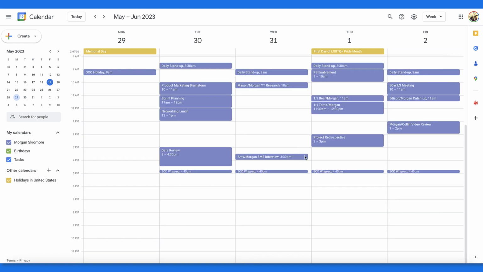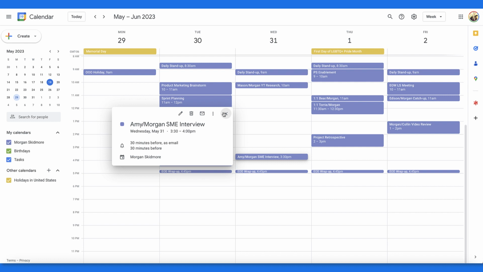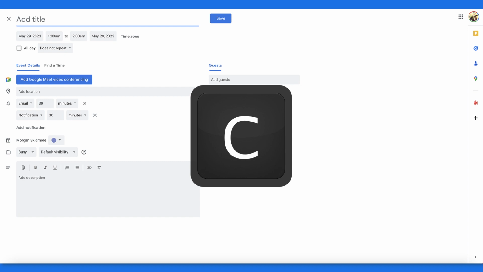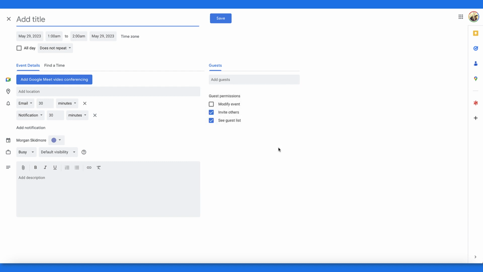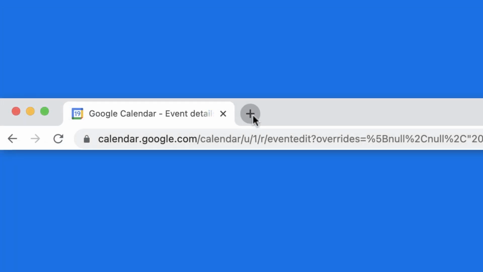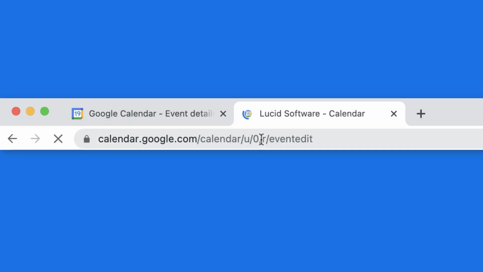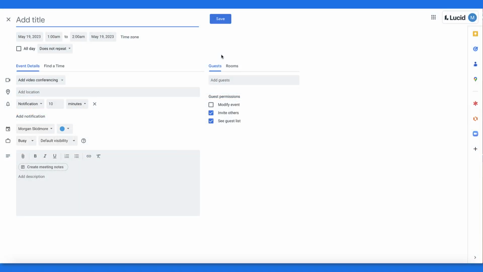To attach a document to your events, first add or select a Google Calendar invite. To quickly create a new event, use the shortcut C and the event window will appear. If you don't already have your Google Calendar open, you can type cal.new in your address bar and this will also make the event window appear.